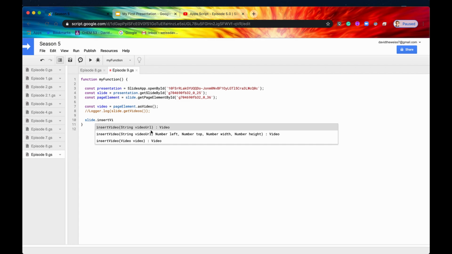So we have some options. We can insert a video by its video URL, and then we can give it some optional parameters as well, like left, top, width, and height. We covered these in previous episodes, so I won't go over them now. But you can also say insert a video that is already converted as a video. So say like we had this video right here stored in a constant. We can now input this video into this method, and it would work totally fine. We would just insert this video right there.